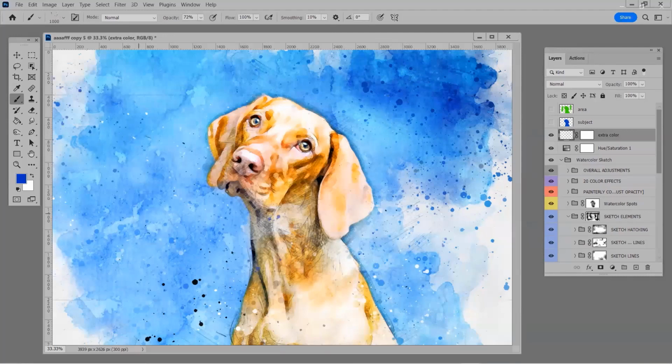Some of these brushes have what's known as a scatter. Every time you click, they randomly rotate and change size. But once again, it's hard to control completely. So I put a layer mask on there because we might want to remove some of that if it's going too much onto the dog.